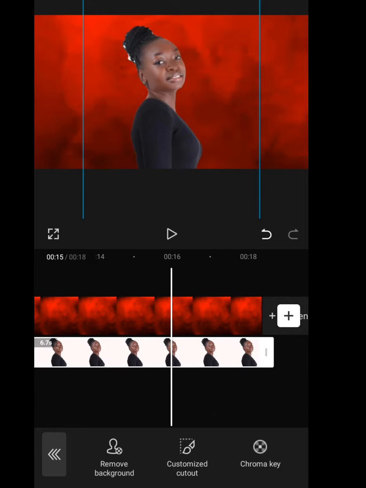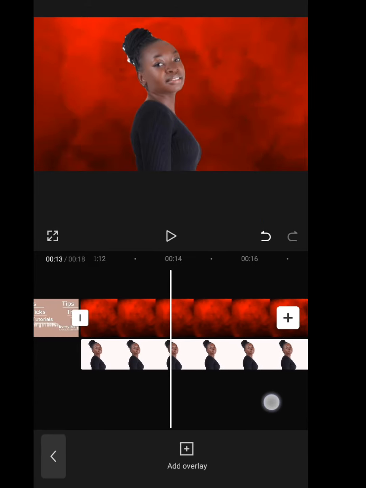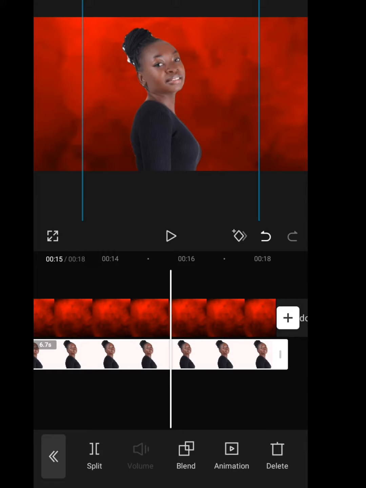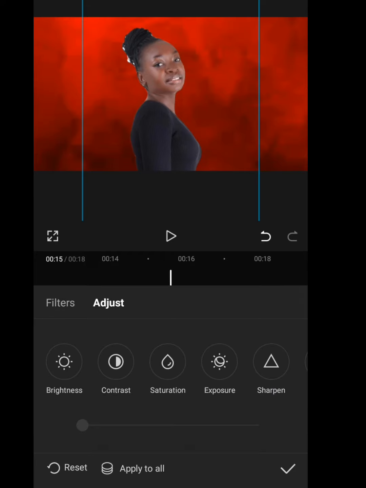The next step, we are going to make the image black and white. So what we are going to do is click on Adjust and then reduce saturation to 0, or you can go to the HSL option and click saturation, turn it to 0.